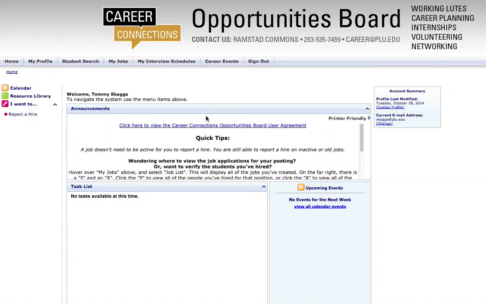Today, I'm going to show you how to post a job on the Career Connections Opportunities Board. These are the jobs that the students are going to be able to view and the jobs that you're currently recruiting for. First thing you're going to want to do is hover over My Jobs at the top, and then hover down to where it says New Job. So you click New Job.